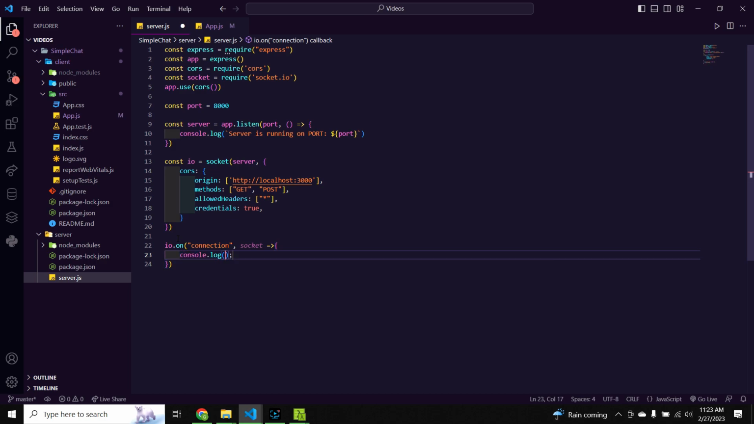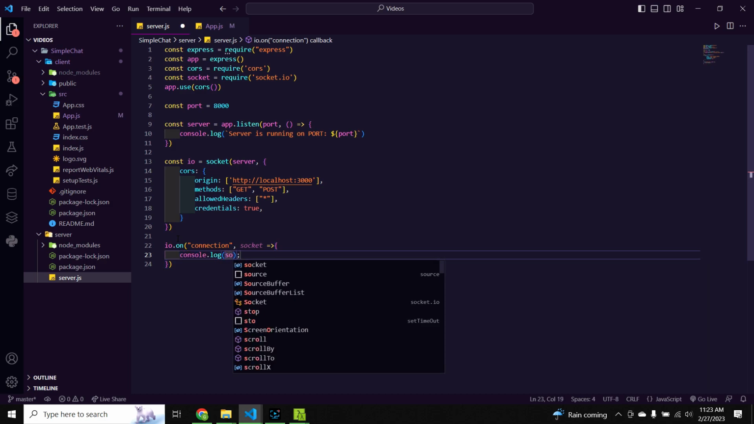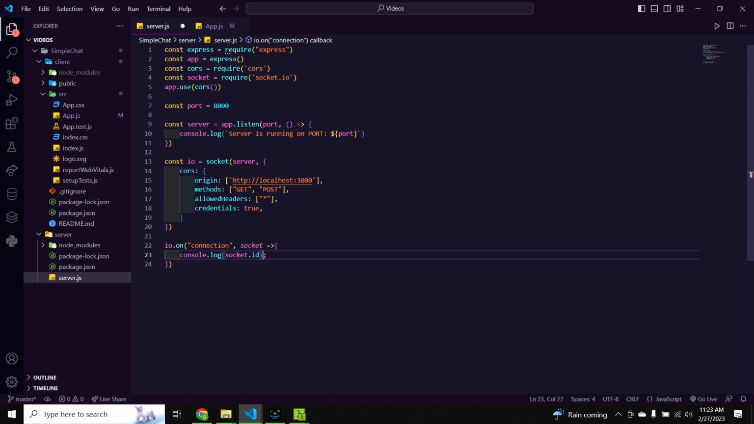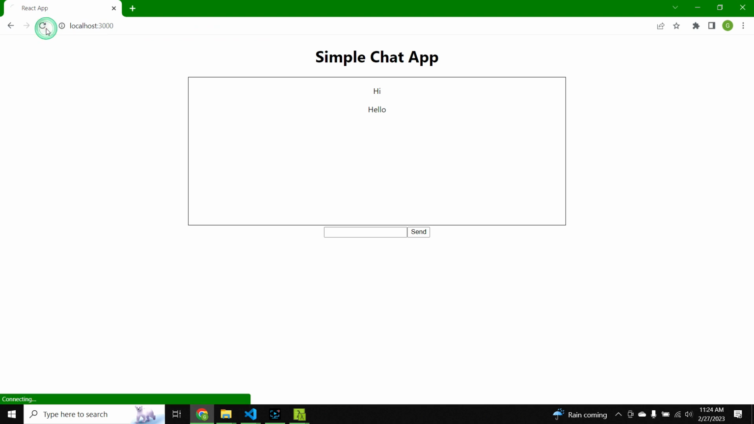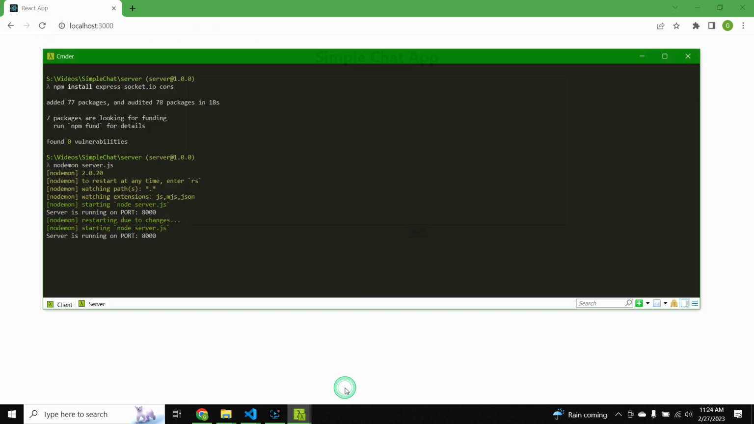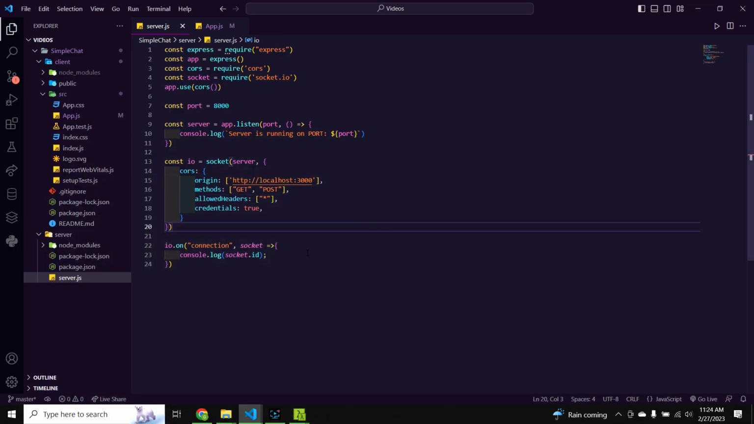In the callback function we'll pass in socket as a parameter because we get other values and methods off of socket. We'll go into more detail on that in just a second. Right now we'll just log the socket.id, so when we connect we'll be able to see it in the console. As we can see, we're not connected just yet because there's still some more work to do.